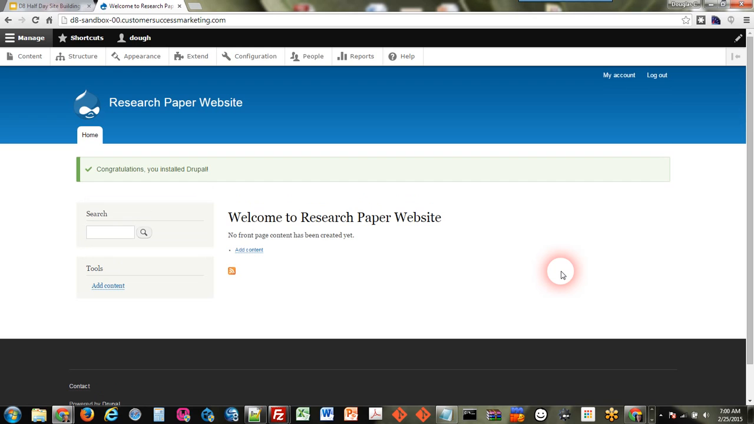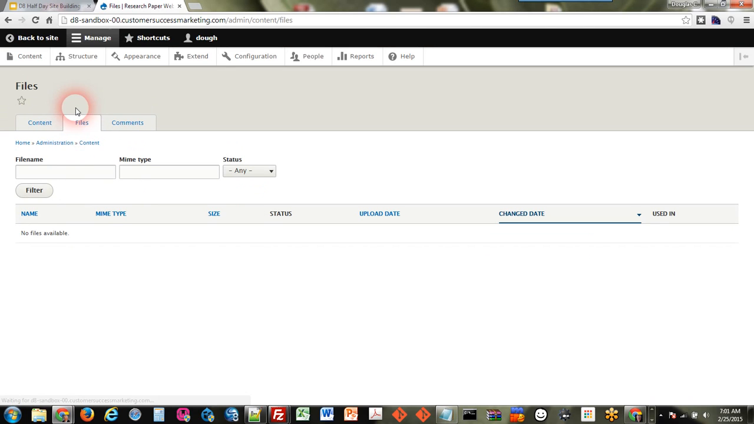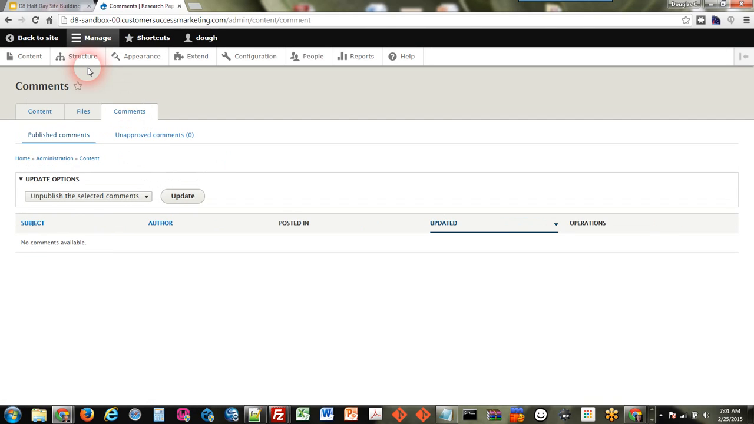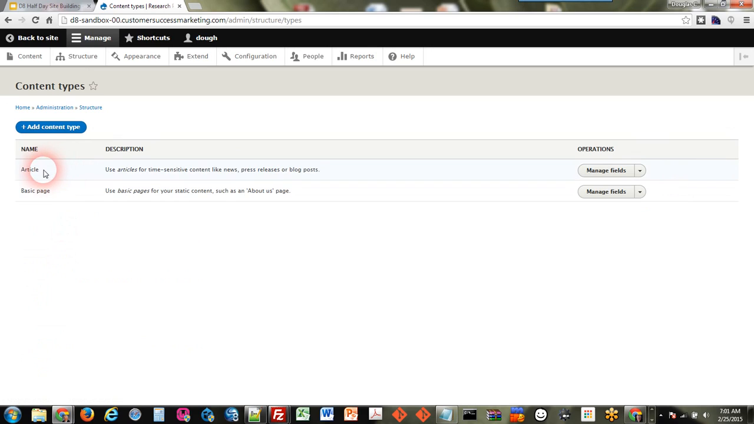And now we have our Drupal site up and running. You can see up in the top of the screen, this is Drupal 8's new admin menu out of the box. We have a front page. I can look at, do I have any content on the site? Don't currently. You can see in Drupal 8 that we can also manage files right out of the box and comments. And if I go to the structure menu, I can see the different kinds of things I can do here. Out of the box, Drupal gives us an article and basic page content type. We'll look at how we'll add our own content type in a subsequent video.